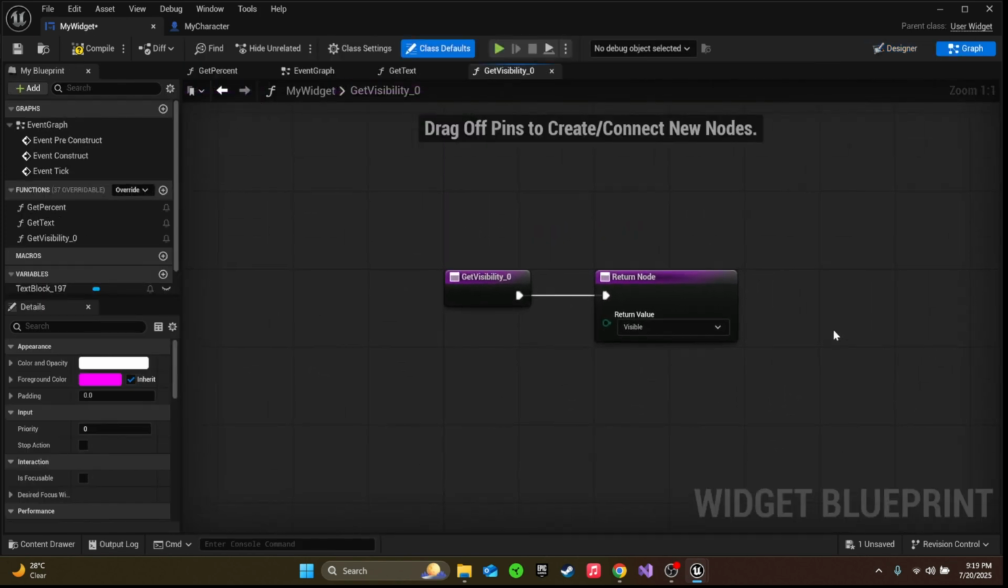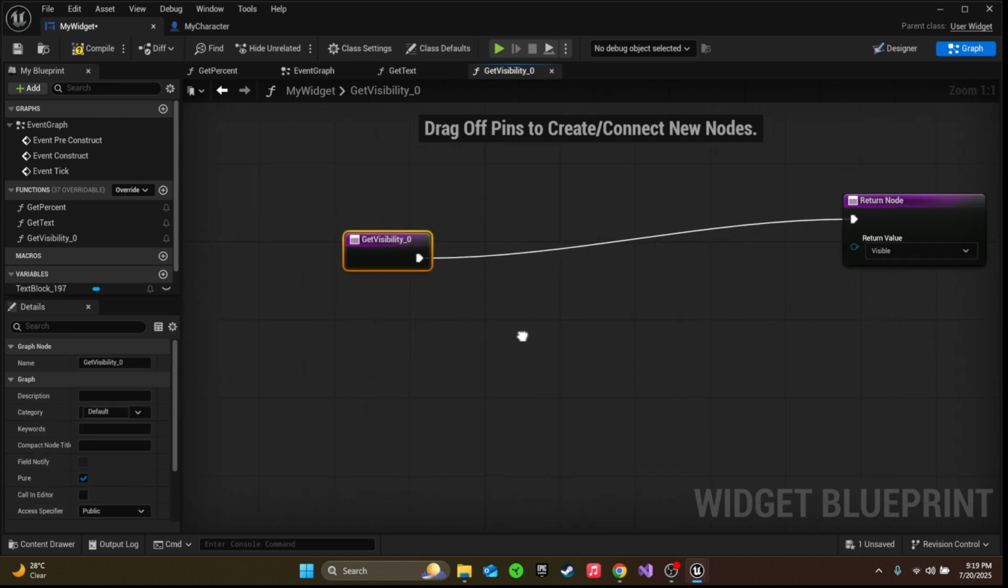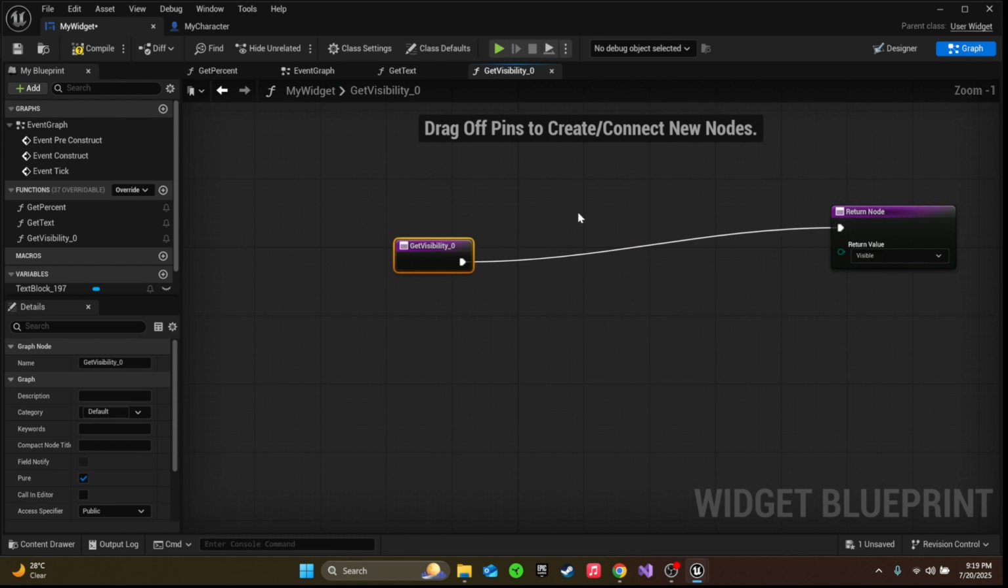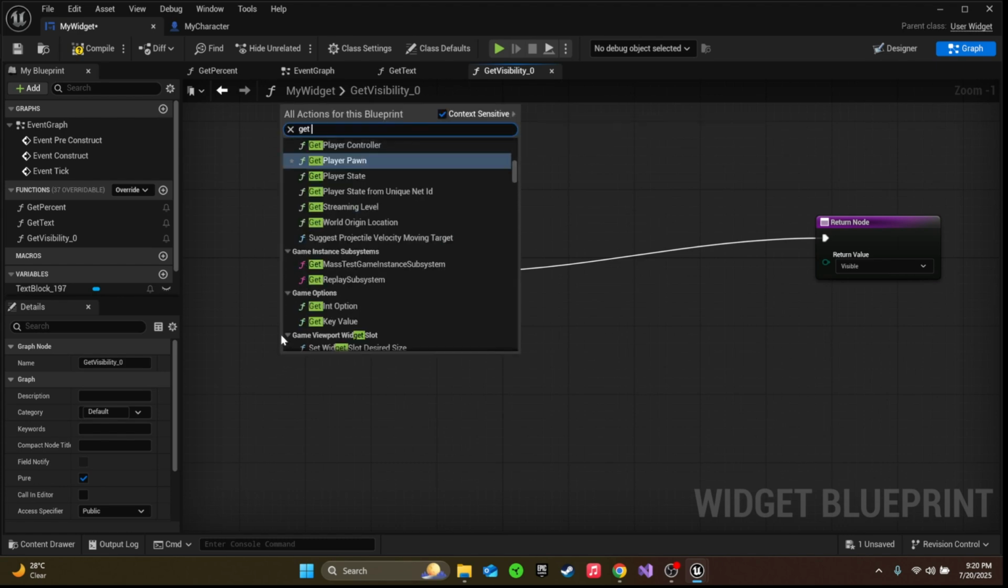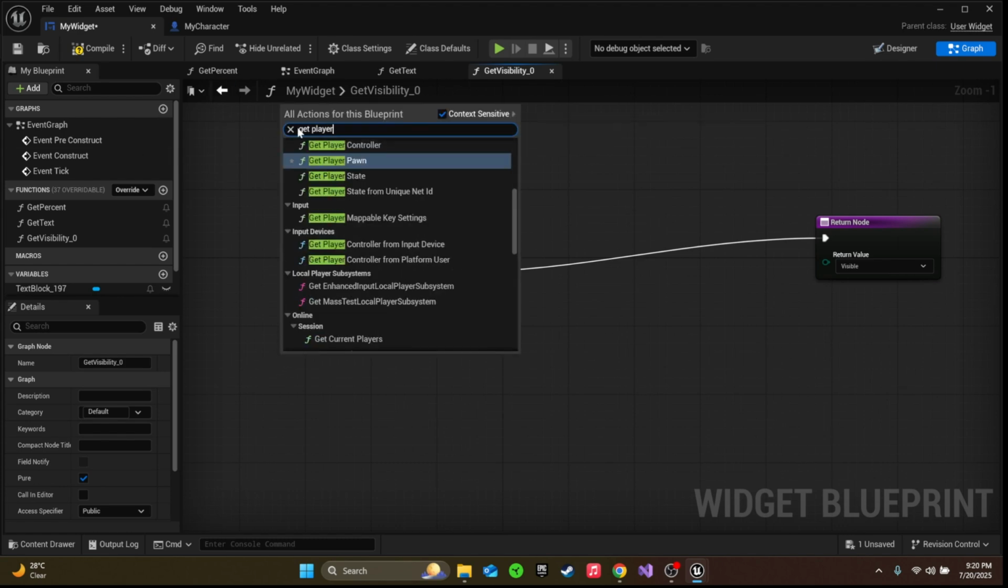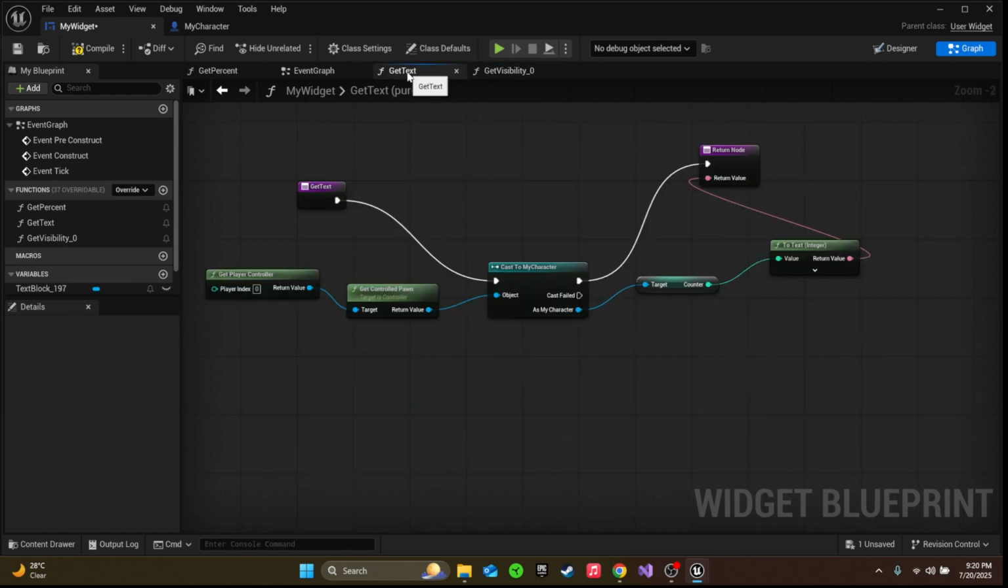So create binding. And then same thing, we get this node here where we can determine what's going to happen from the blueprint side. So let's do the same steps as we've been doing to get variables from the character blueprint. So first, get player controller. Let me see.